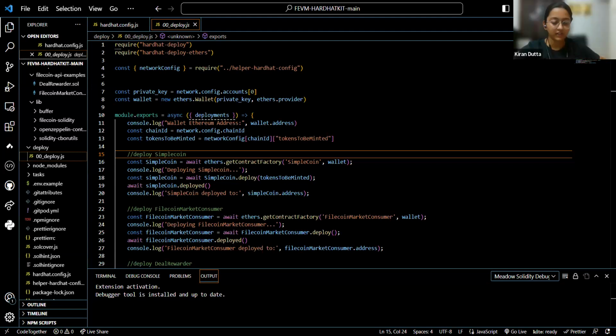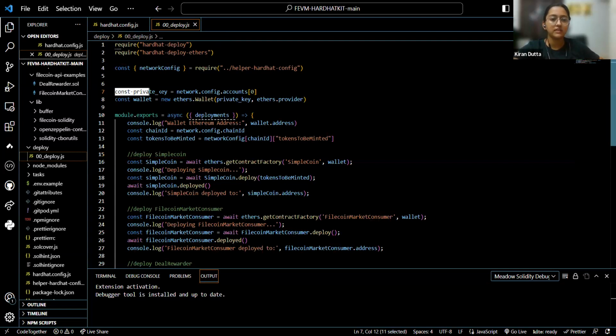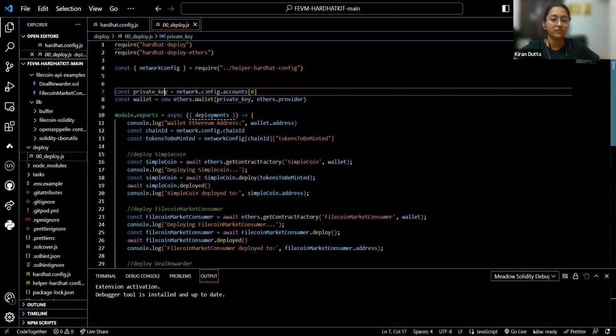Yeah, so it's basically going to give you access to the blockchain data on whatever network you're talking about. Okay. So see, she has already explained this, right? Then there's this thing called const privateKey equals network.config.accounts[0]. Generally when you're talking about accounts[0], it's always the owner's account.